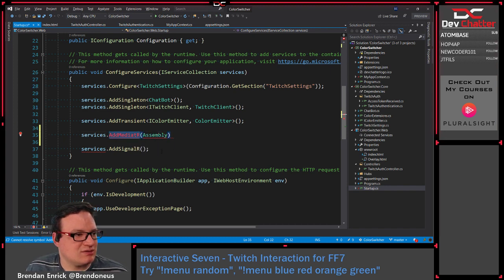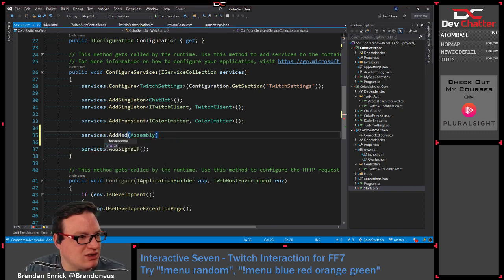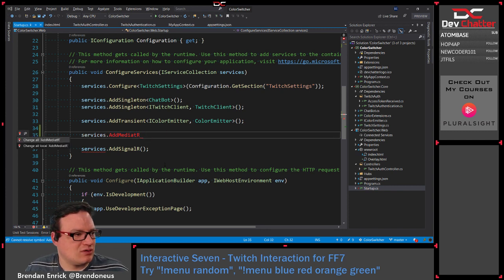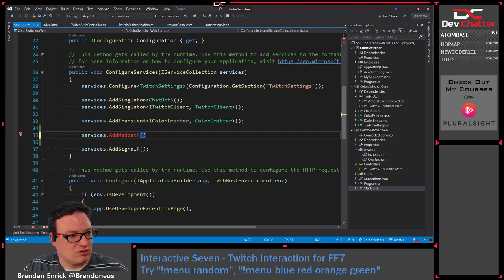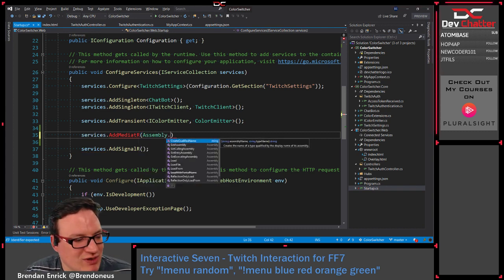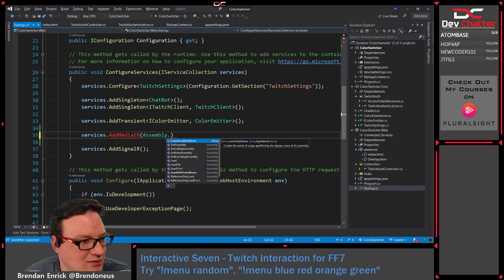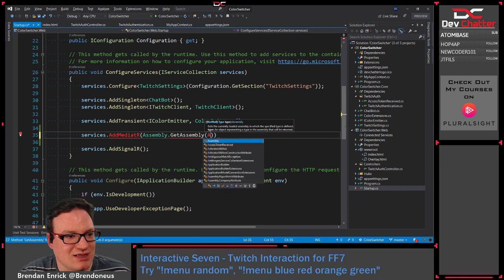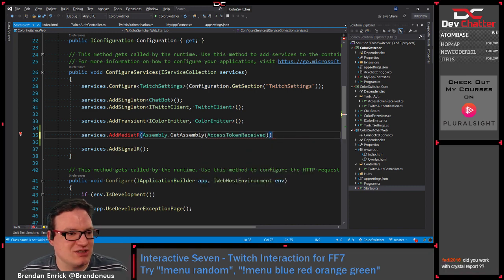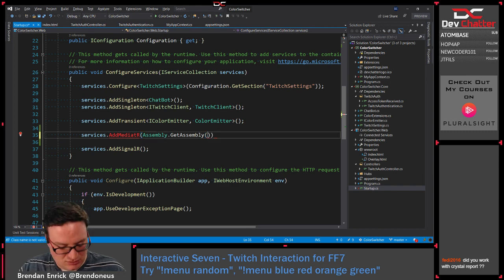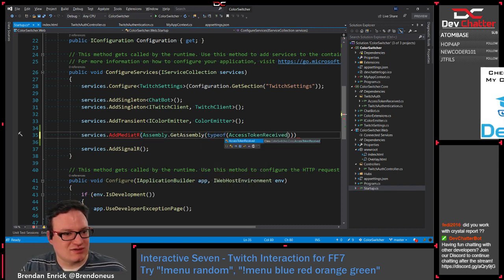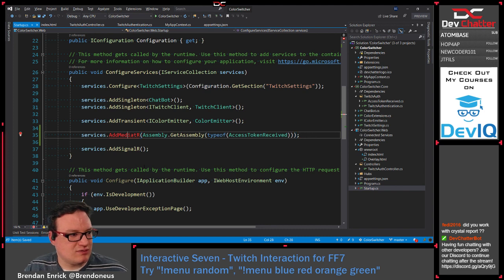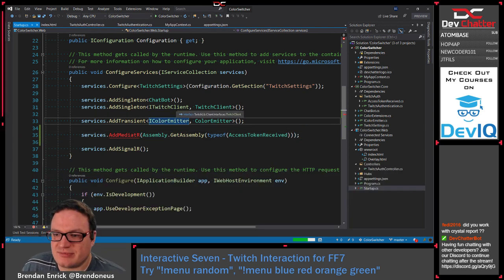Really? It didn't like that? Well, let me try finishing and we'll see if we get it. We'll get assembly for a type, and it's going to be AccessTokenReceived is going to be the type. Type of AccessTokenReceived. Maybe I have to build first.